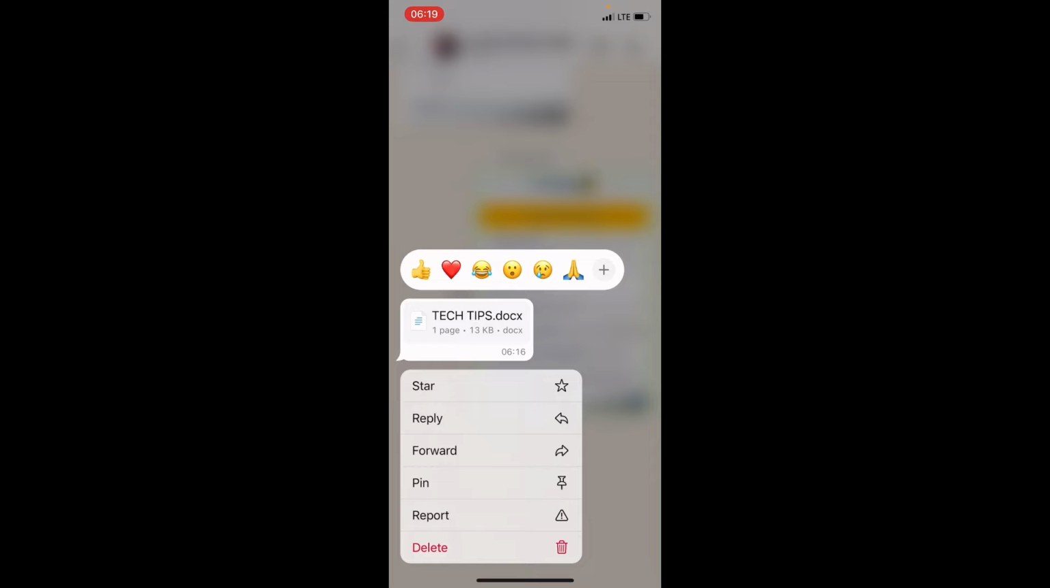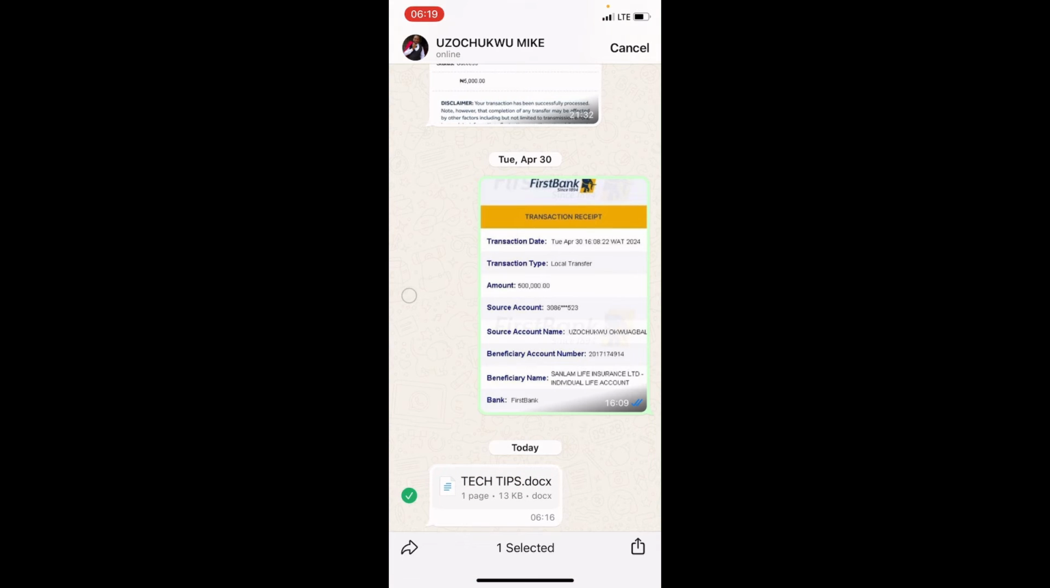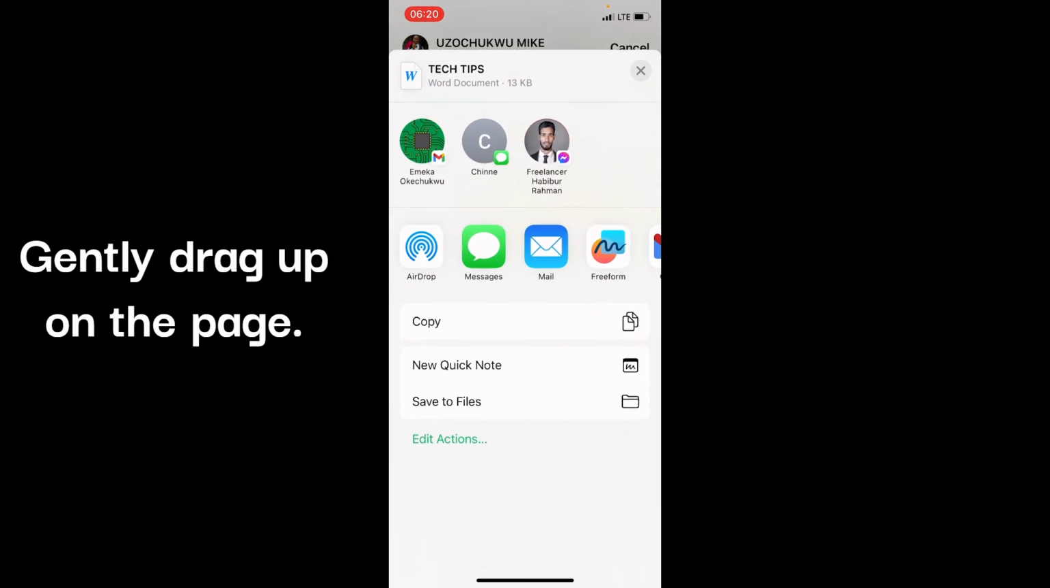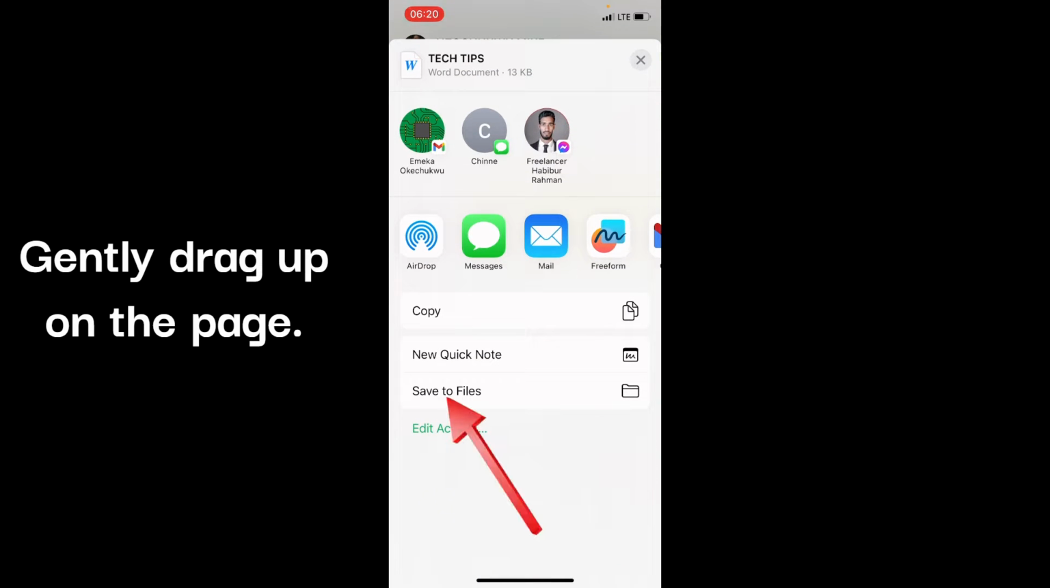Okay, we are now given some options. We have star, we have reply, we have forward, we have pin. Select the forward option. Now, you can see the file has been selected. You can see the arrow that points up at the bottom right, okay? That's the share icon, all right? Tap on that. Now, this gives you some options. Our interest is to save this file on our iPhone first. So swipe up and then select the option Save to Files.